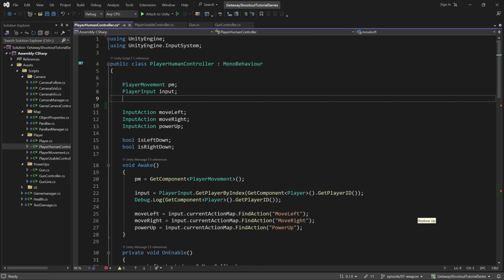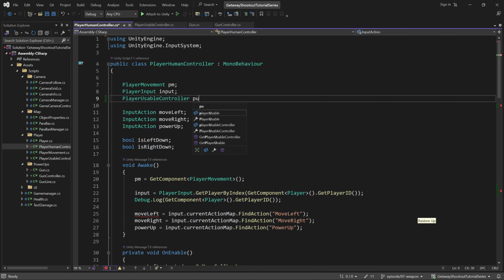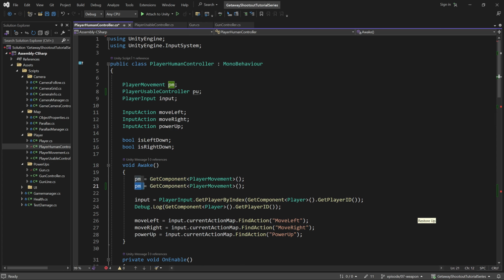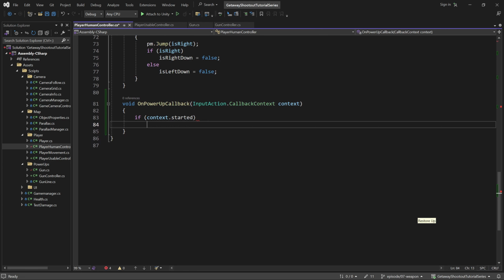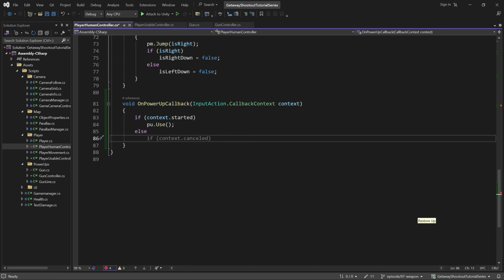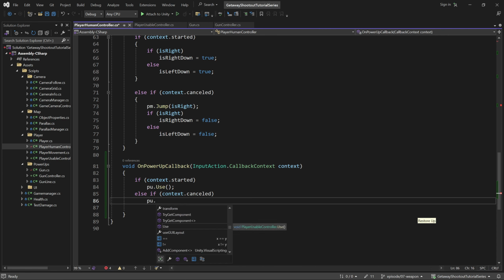I'm just going to quickly get a reference to that new class we called player usable controller, and I'm going to call it PU, something like that, and then again just get the component at start, and this is where now I can actually call use. And the other one is, we want to know if we're releasing this power up button. If we're canceled, that's Unity's way of saying released, we just want to say cancel the use. Okay, so that seems fine.